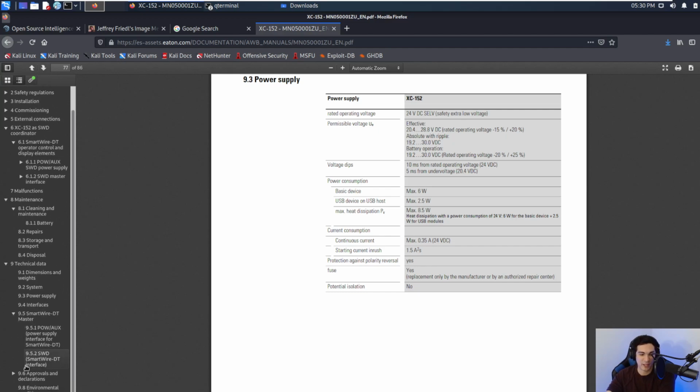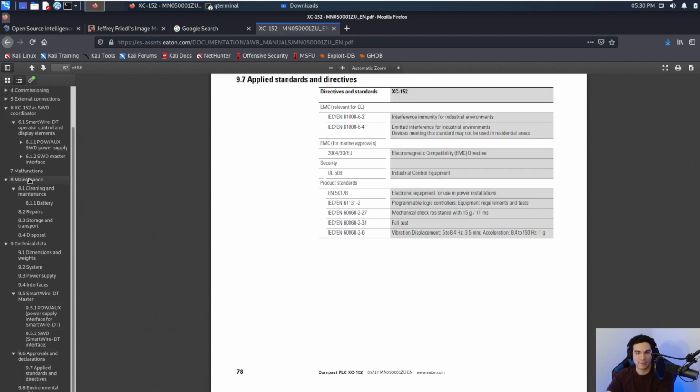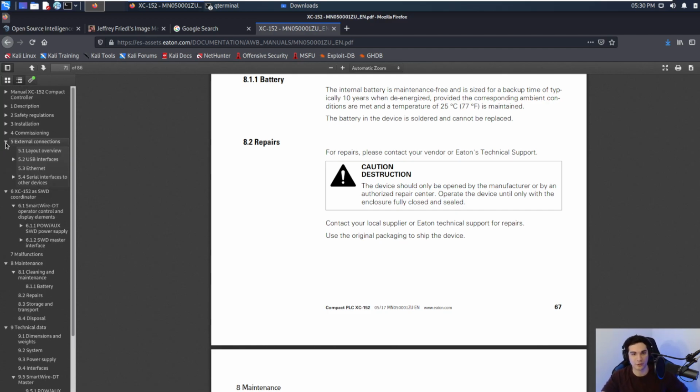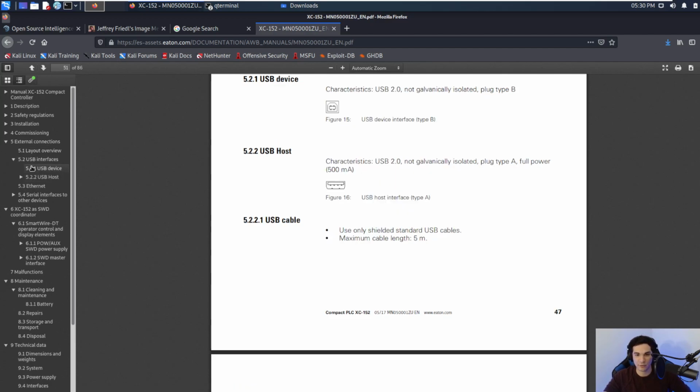or how can I make a modification to this device. So that's the implications of doing like an open source intelligence search. If you're doing like a physical pen test, you could even find this device and figure out how to put it out of commission.